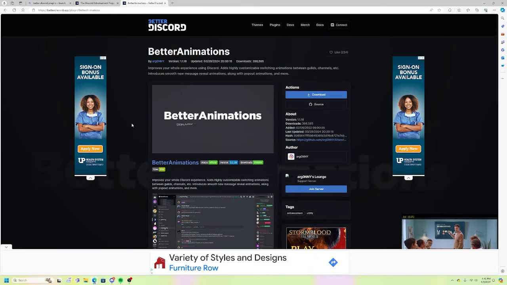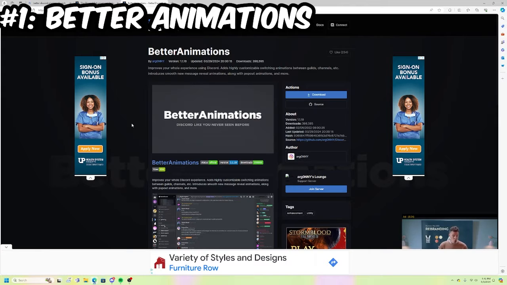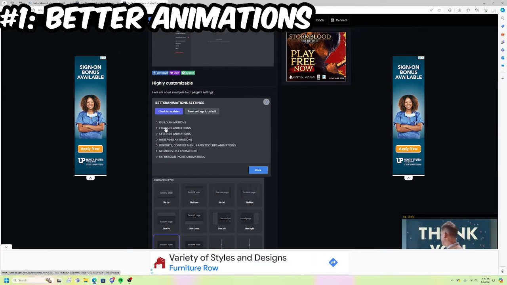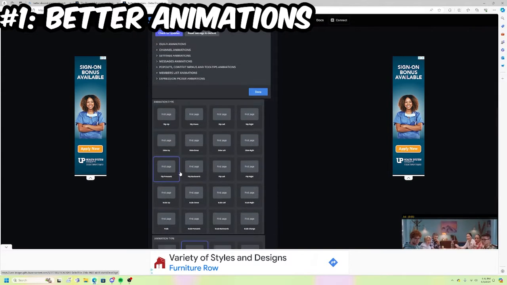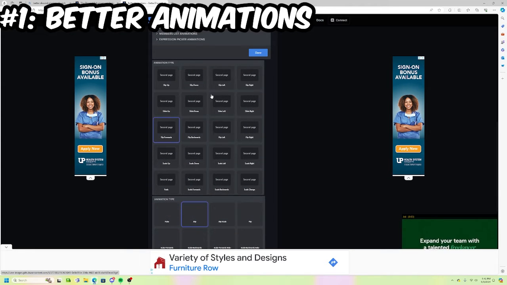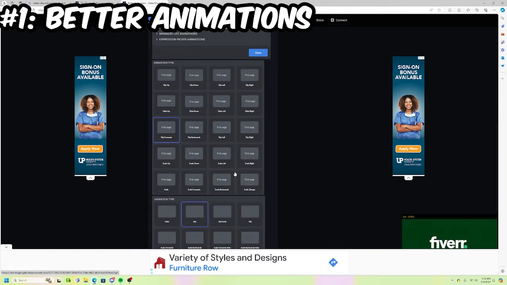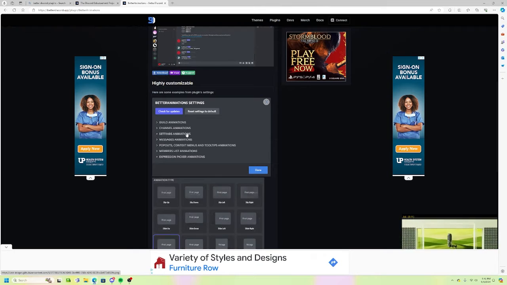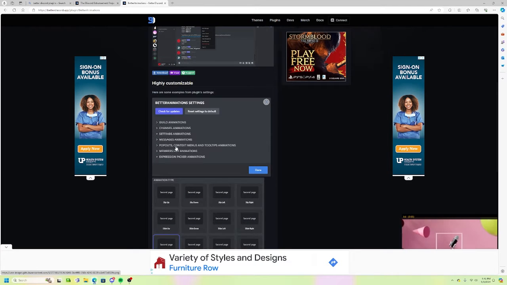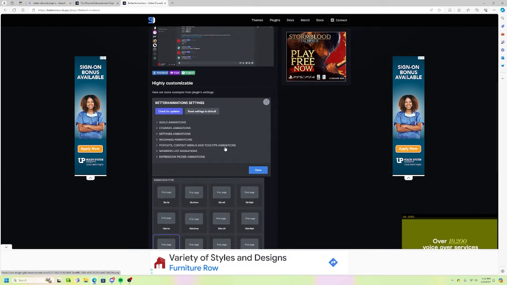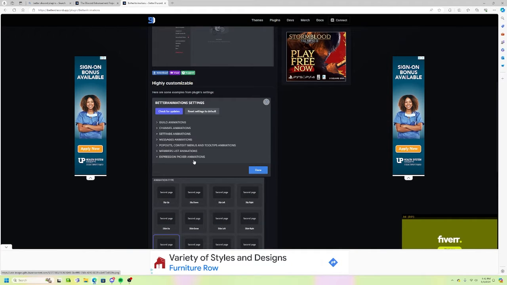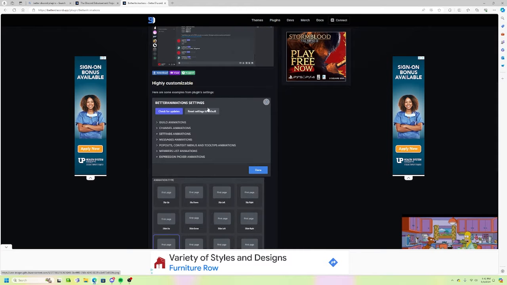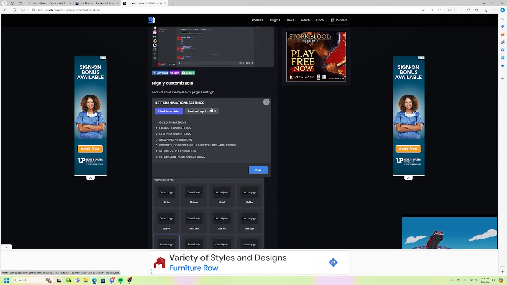The first plugin for this video is going to be BetterAnimations. This is basically a highly customizable animations screen selector. This is what it looks like. You can select from all these different types of animations that you see here on your screen right now. You can customize guild animations, channel animations, setting animations, message animations, pop-outs, context menus and tooltips animations, members list animations, expression picker animations. And you also have an option to reset back to default settings.